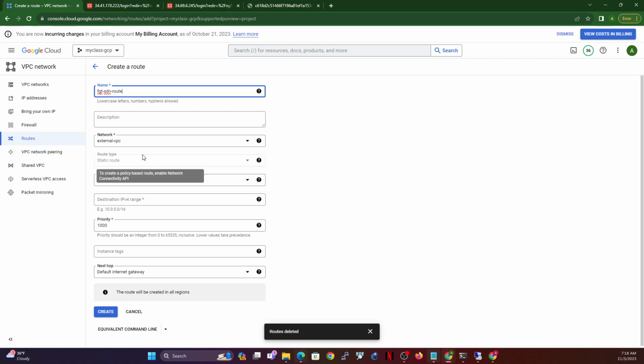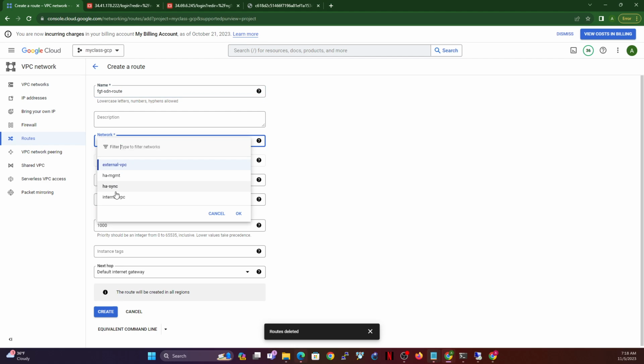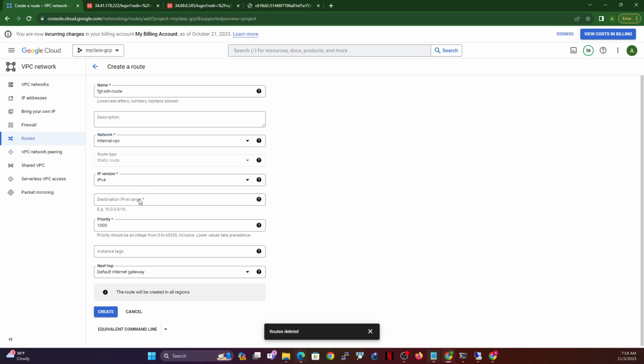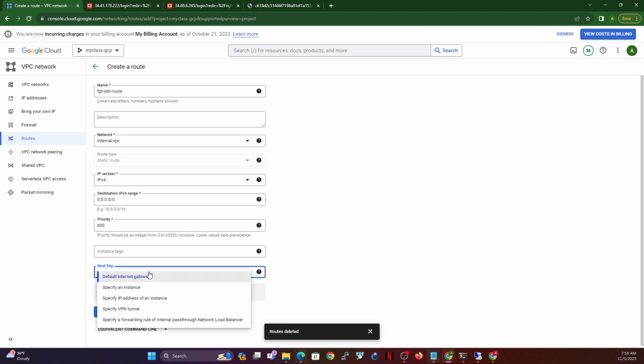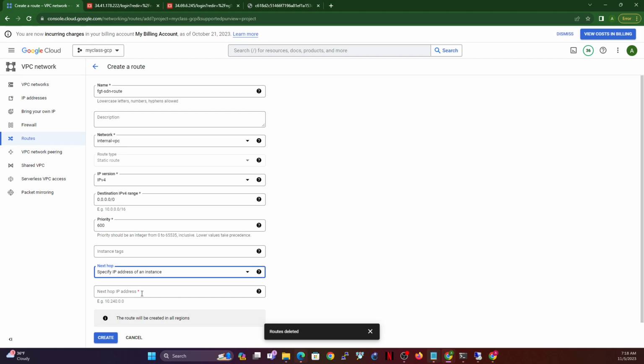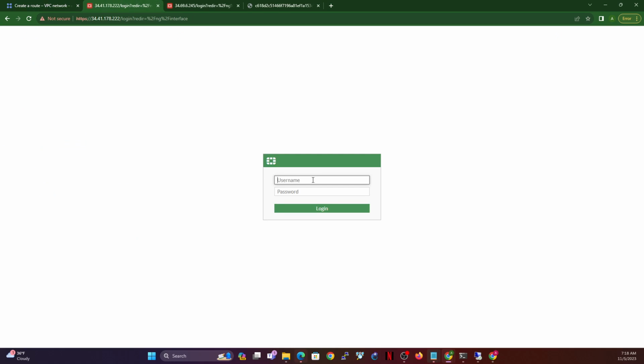So FGT SDN routes is actually our internal interface. The next thing is we're going to use the destination, any. The priority, you can leave the way it is. You can reduce the priority number to whatever number you want. Then the next thing is the next hop. The next hop is going to be specify IP address of an instance, which is the internal IP address of the primary HA. That is going to be the next hop address.